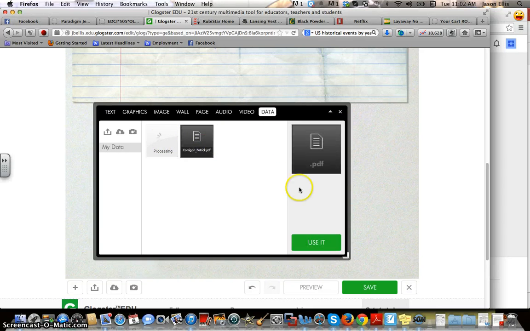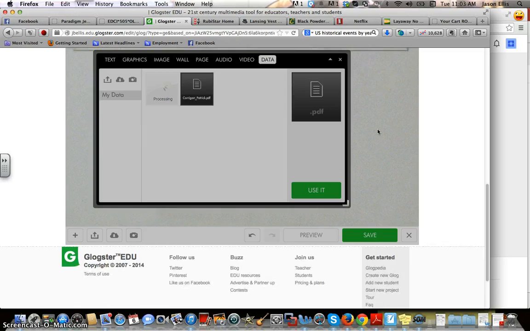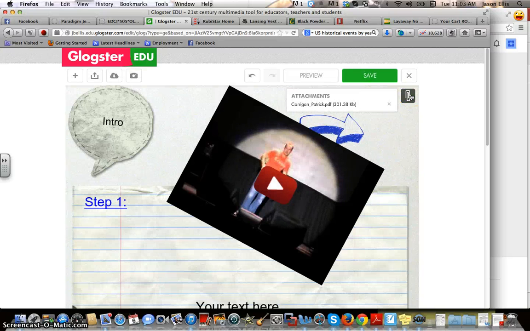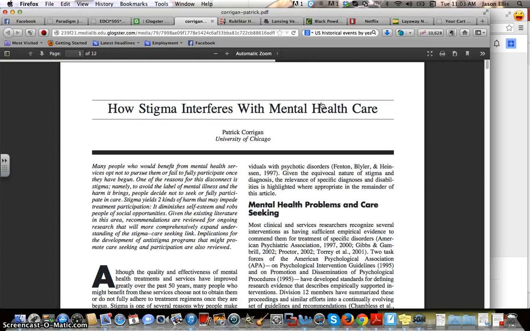If I use this one as an example, because I've uploaded that one before, it's also an article. You click on it and hit use it. Something magical should happen. Okay, because I added it once already, it actually appears attached to that paper clip. So if you want students to have access to some kind of print material, PDF format's probably the best. Click on it, you'll see it opens up, and it's an article.